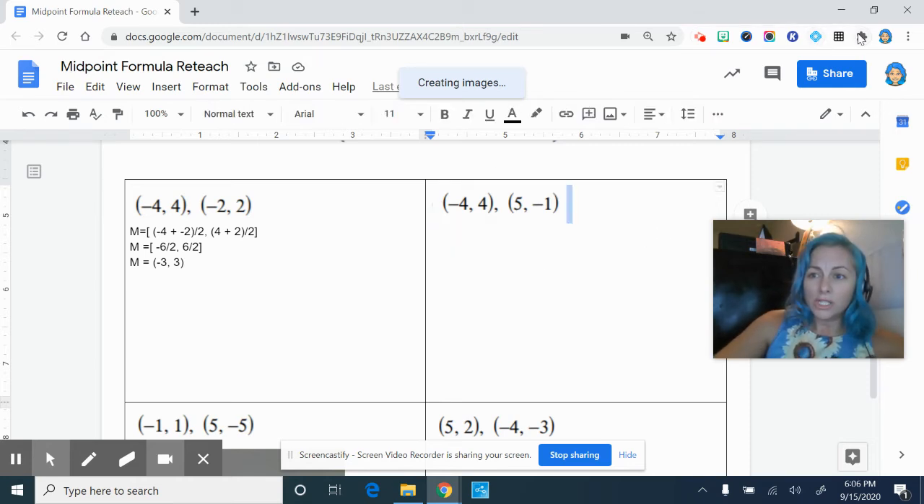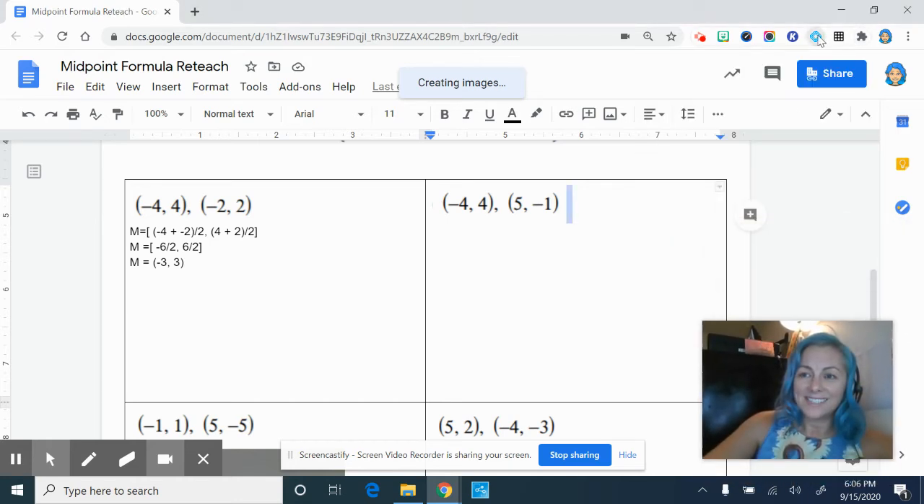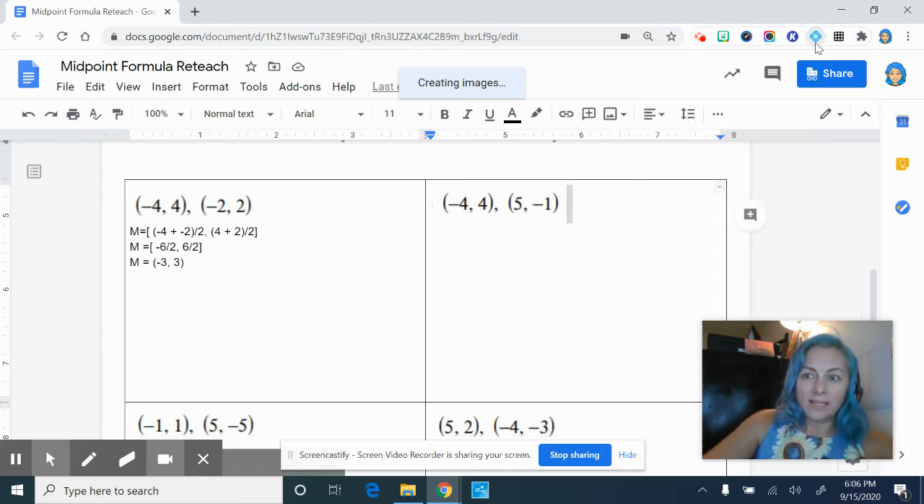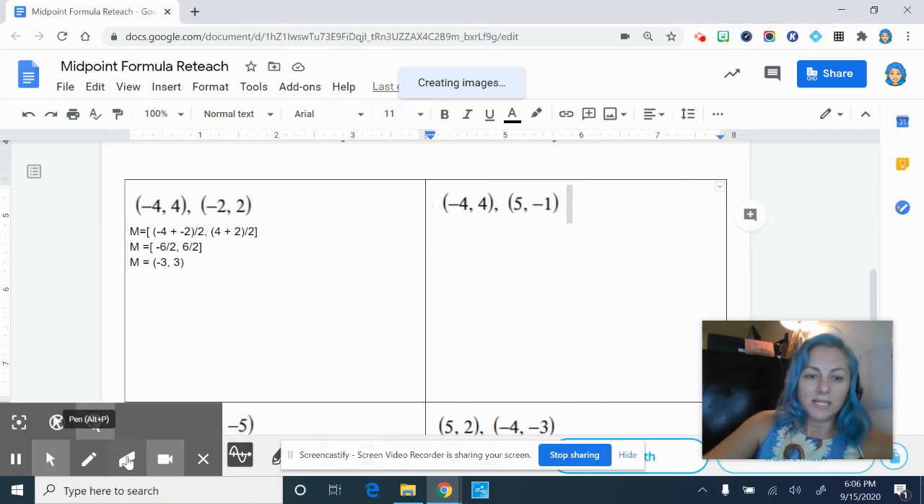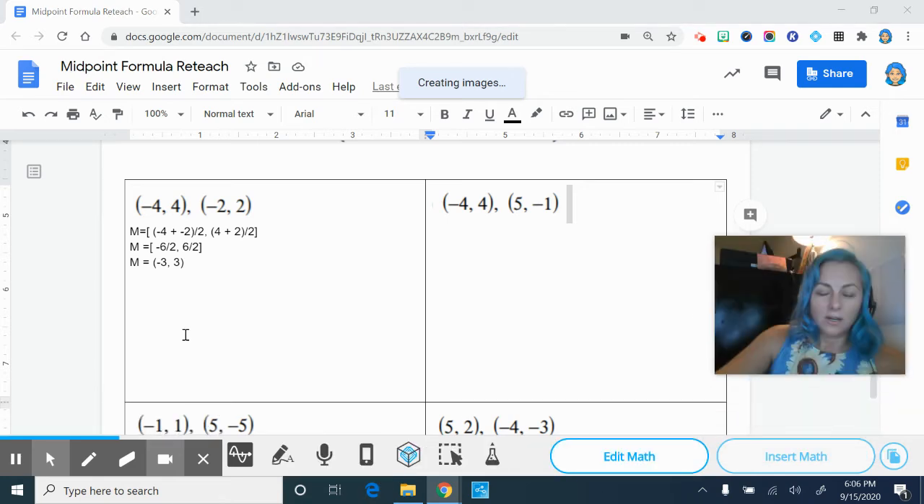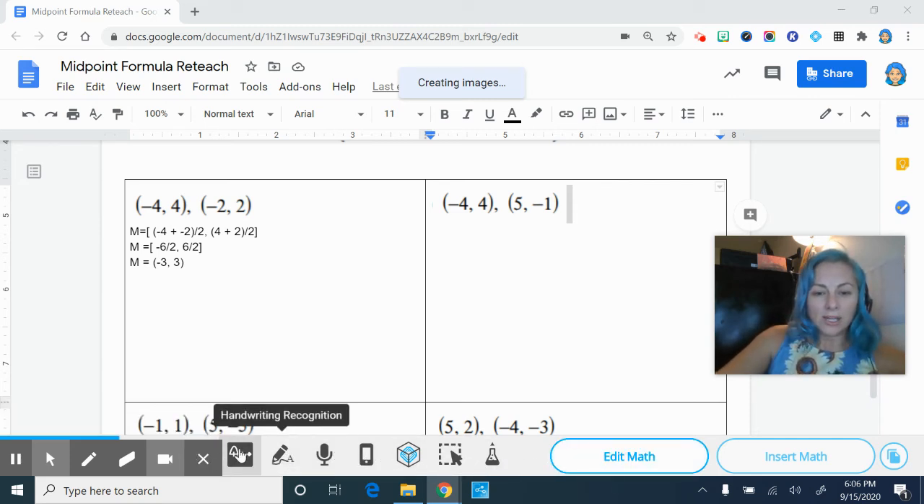So Equatio, if you remember, is this little icon in the extensions, Equatio. So if I do add that, it pops up. So it's here, and then I'm going to hide this little piece so you can see what it's showing you. All right, so Equatio pops up, lots of tools. You can play around with it, see how you like it. I like it for myself because I can write on the screen and it'll turn it into pretty math for me.